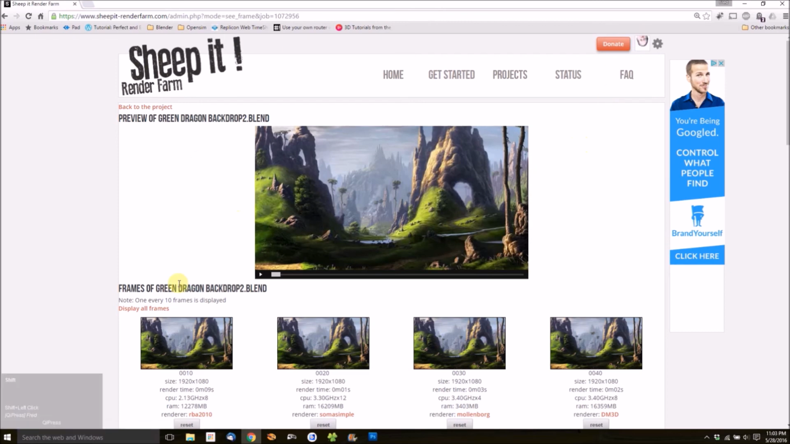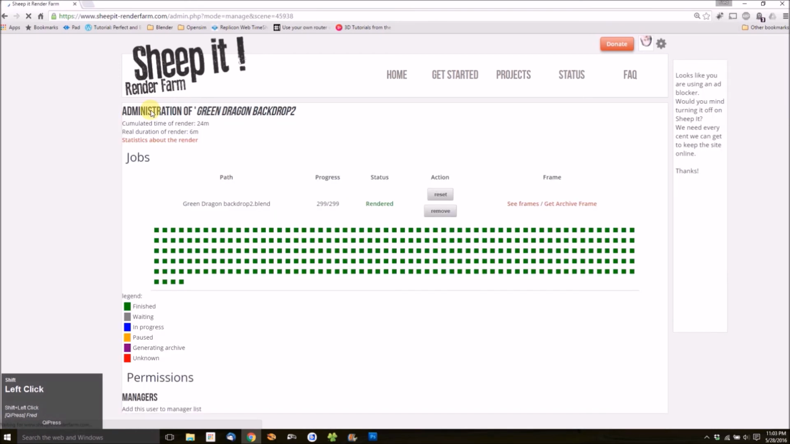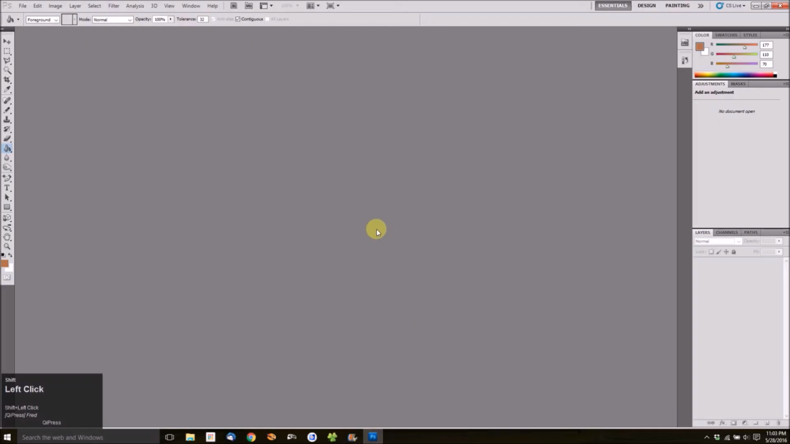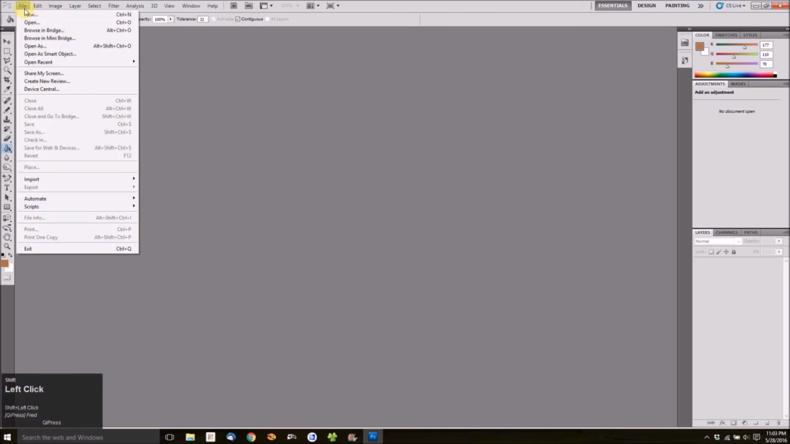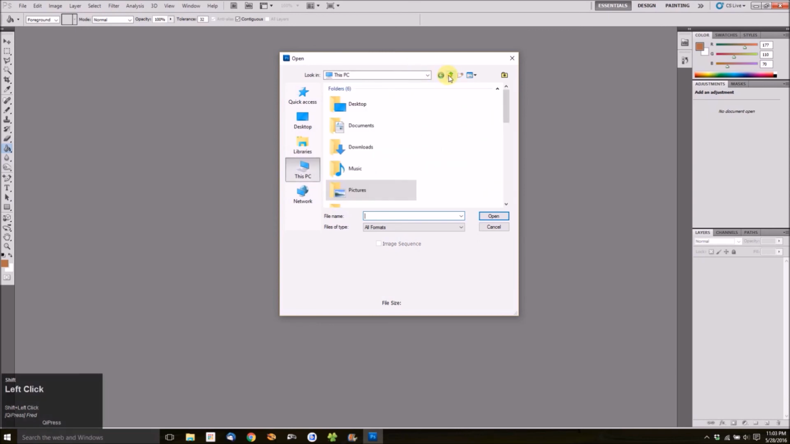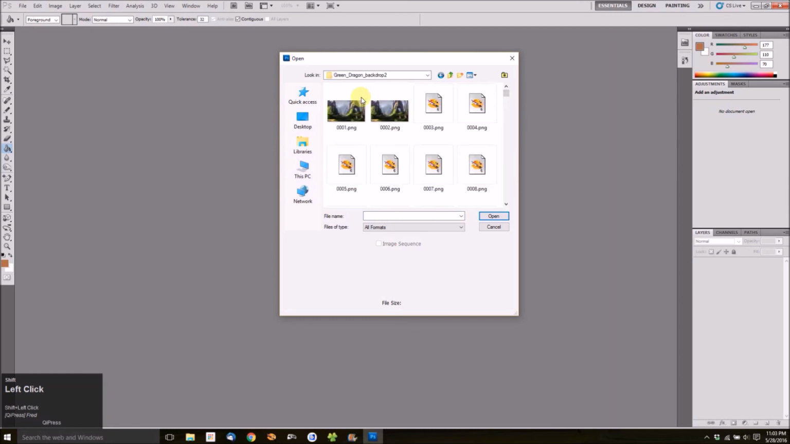But first we need to download our file. You get that here with this get archive frame. That'll give you an entire zip file that you'll need to explode on your hard drive, which I've already done. You need a program like Photoshop or something else that can stitch images together to make a movie. In Photoshop, it's pretty easy. You're just going to browse over to your repository, which is in my downloads in the Green Dragon backdrop.